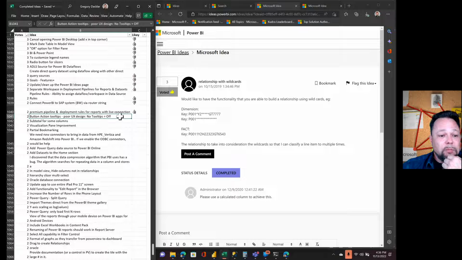Button action tooltips. Poor UX design. No tooltips equals off. Okay, people. Tooltips for buttons. Subtotal for some columns. Oh, well, we'll come back to it.